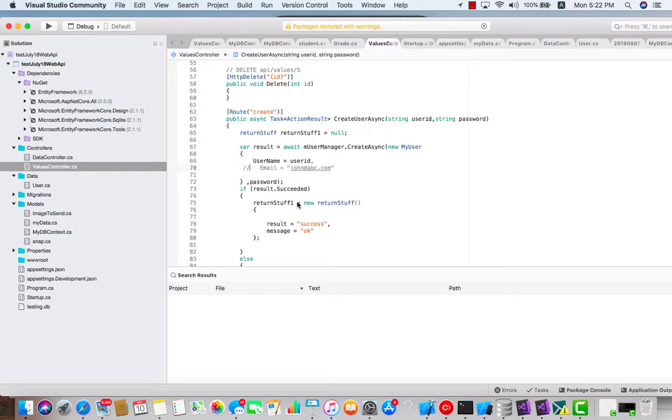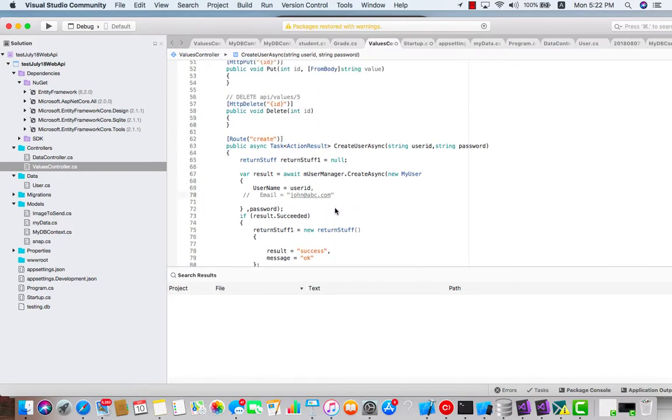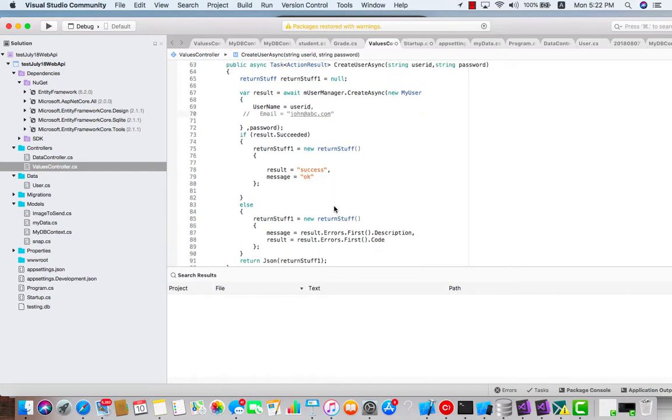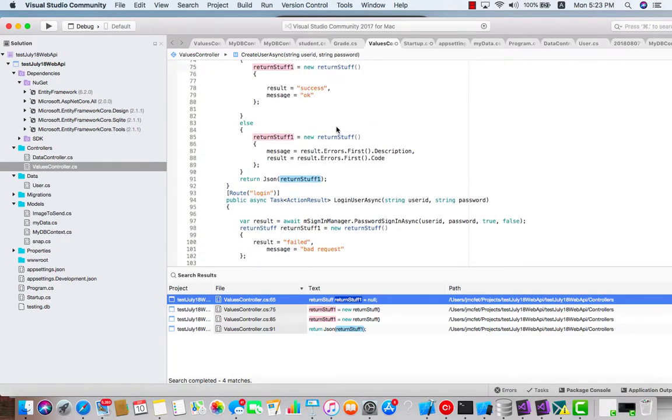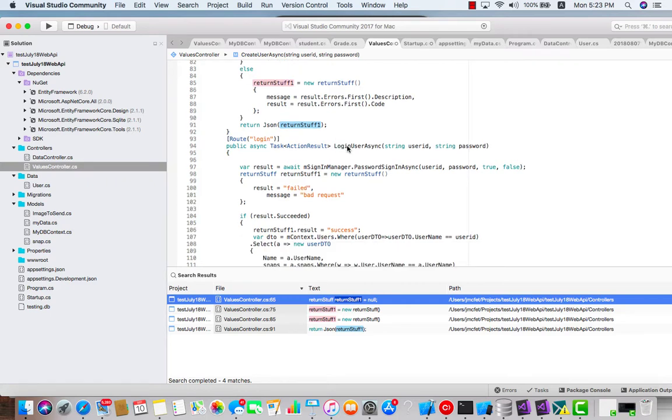Then we look at the result, and if this works, we just set our result to success and our message to OK. This return stuff is just a class with a couple of variables, a result, a message, and later a user DTO. But we're not going to look at this quite yet. So that lets us create users, and of course, that will result in a new user going into my database.